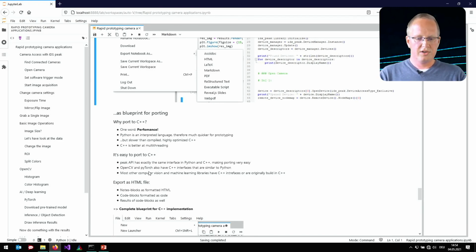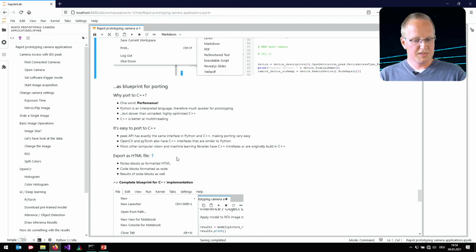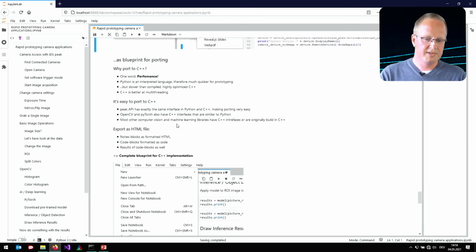OpenCV and PyTorch also have C++ interfaces, which are pretty similar. And most of the other computer vision and machine learning libraries also work very similarly in C++, or are originally built in C++. So you can export this notebook as basically a blueprint for porting this Python code into C++ or something similar.